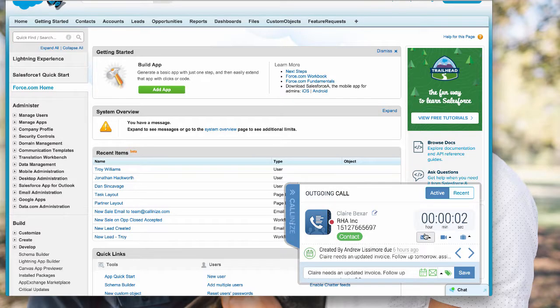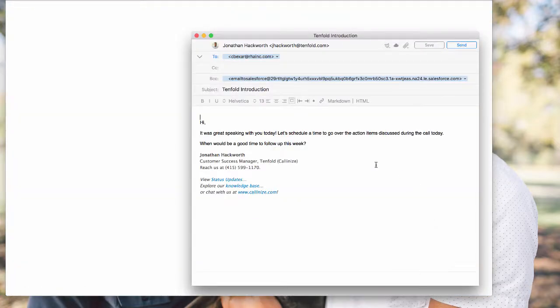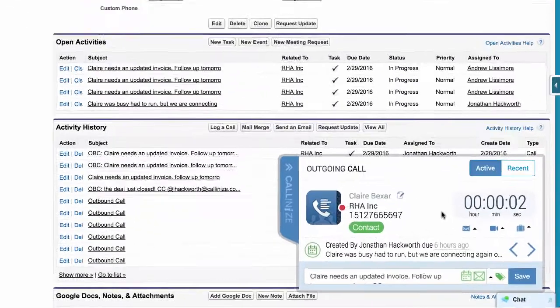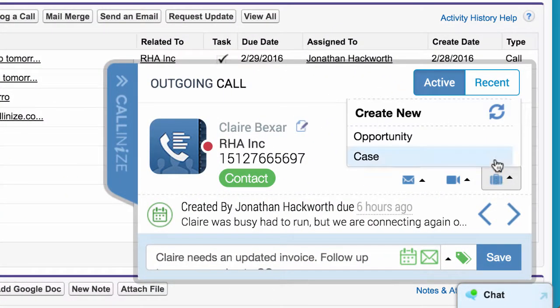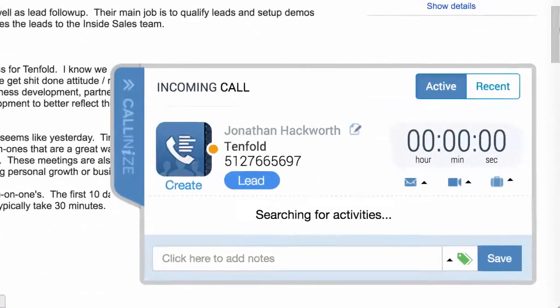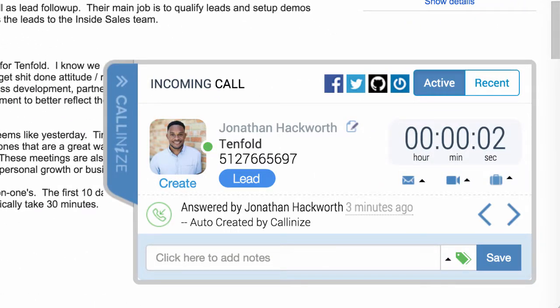Use the Colonize pop-up to quickly send email templates to your callers. You can quickly start a video conference just with the click of a button. If your organization uses opportunities or cases, you can quickly create a new one using the Colonize pop-up. We'll use the information on the record to see if we can find a match to any social profiles. If we are, then you'll be able to see the photo and links to their social media.